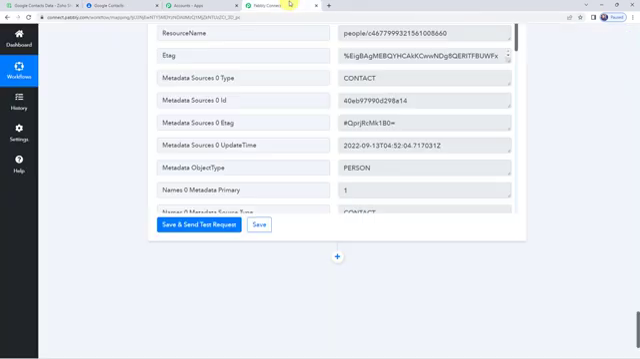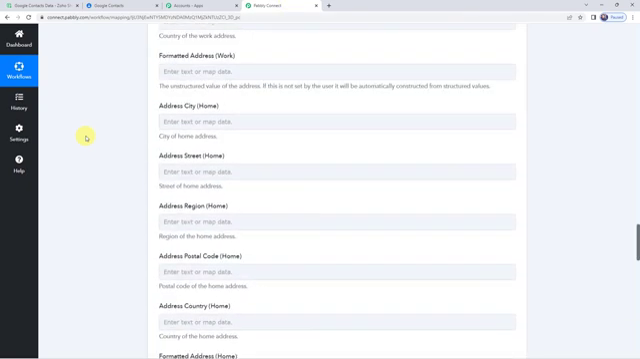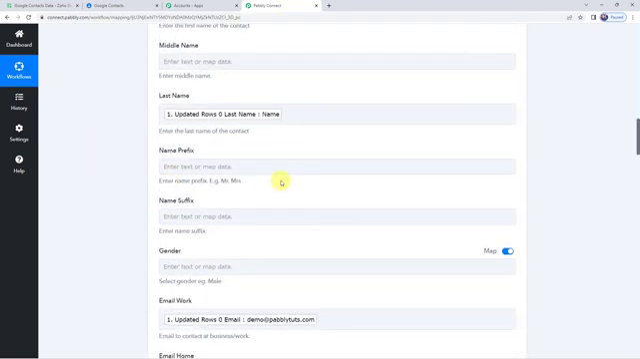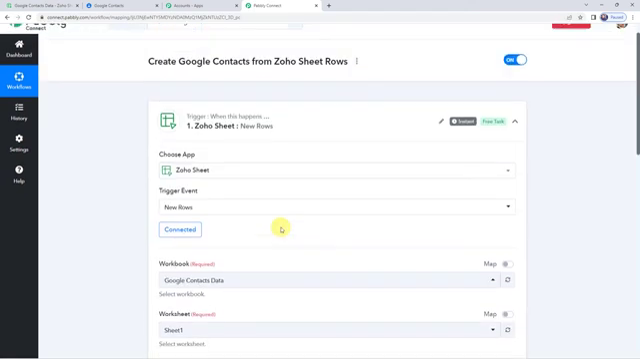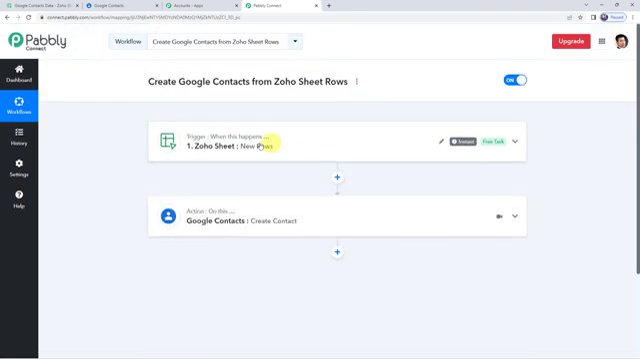Let's move back to Pabbly Connect. And now I'll just minimize all these windows and let us see in a nutshell whatever we have done till now. Okay, so first we have created an integration between Zoho Sheet and Pabbly Connect so that whenever a new data is added to your Zoho Sheet, automatically the details are captured in Pabbly Connect. And then using those details, we have created a new contact in your Google Contacts account.